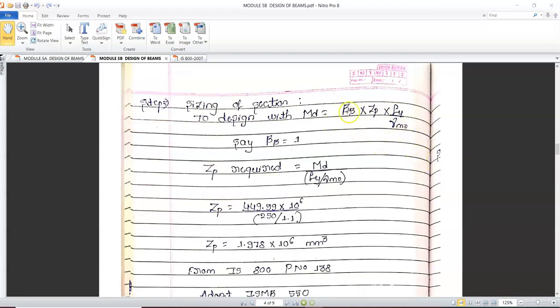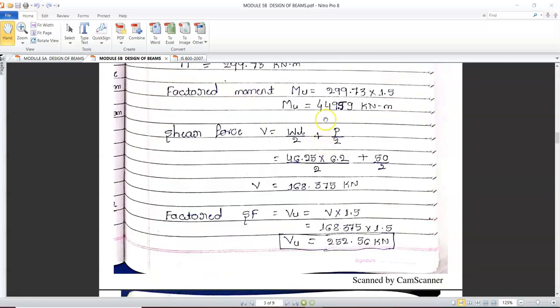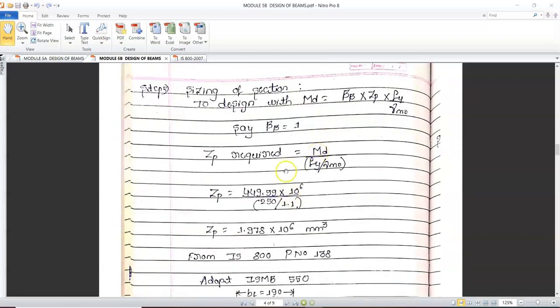So now assuming for the time being beta B as 1, we have to calculate what ZP required is. Rearranging this formula, ZP required will be MD divided by Fy by gamma m naught. Now MD, that is design bending moment, we know, which is 449.59 into 10 to the power 6 to convert into Newton millimeter.